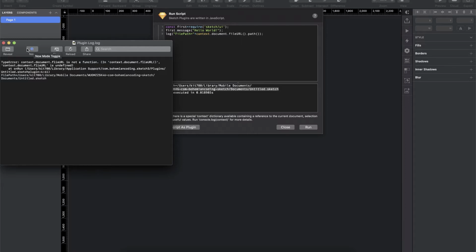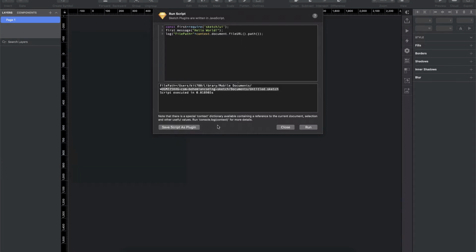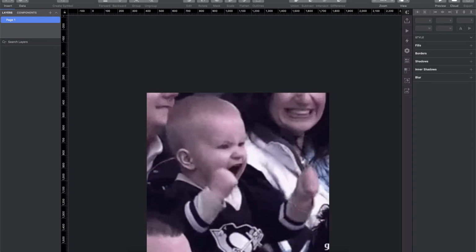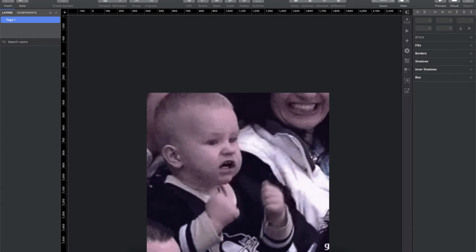So those are some of the basics. So let's go ahead and create this plugin. So I need to click on Save Script as Plugin, and you get an option to give a name for it. So I say Toast Message and I say Save Script as Plugin. So that's it. You have created your first plugin on Sketch. So congrats.